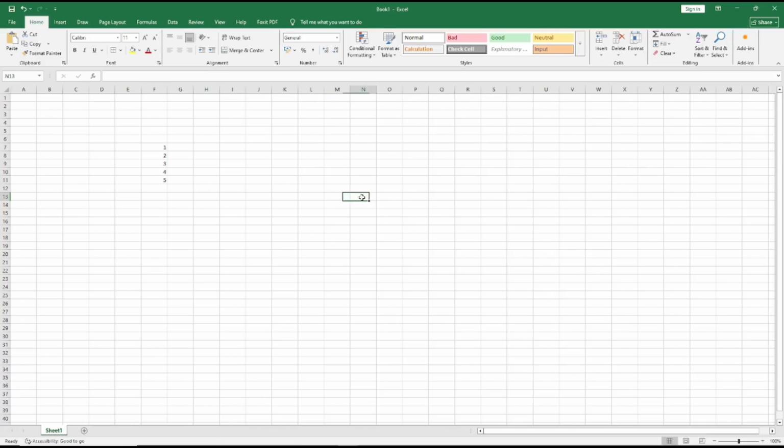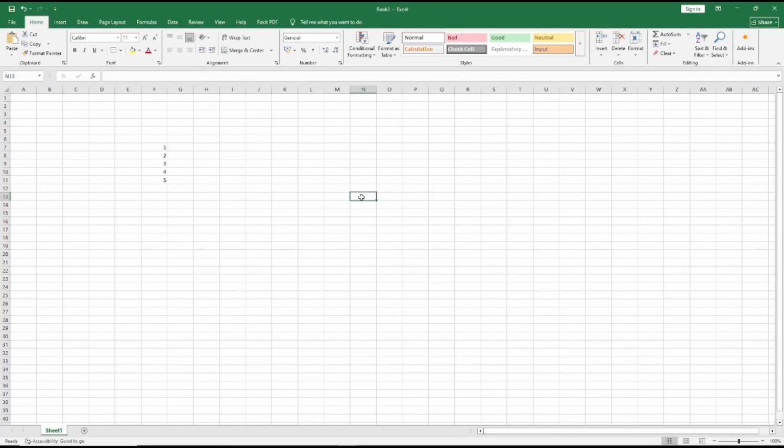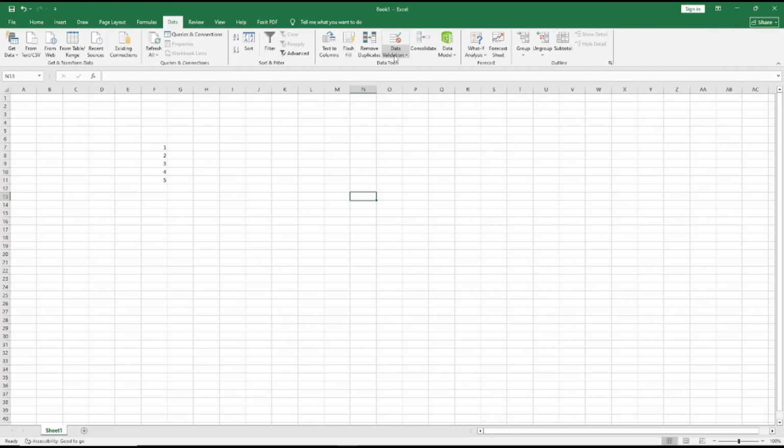Now I will click at these points. You can create the outside border, and if you want to add the drop down list, you can go to Data and then click on Data Validation.